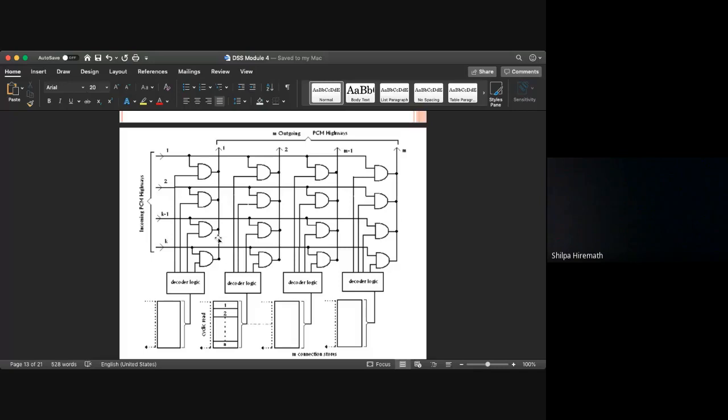So for instance, let me consider that I need a connection between input 2 and output 2. It means that this particular AND gate has to be operated. Both the inputs have to be high, then only the output will be made high. So when we need a connection between input 2 and output 2, this particular input terminal is made a high value.